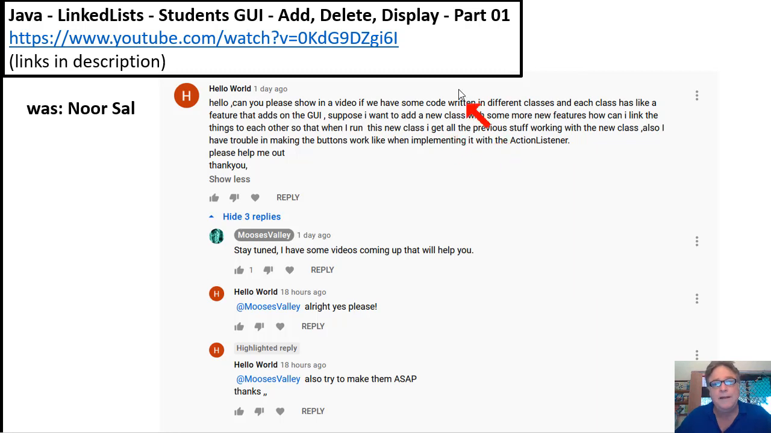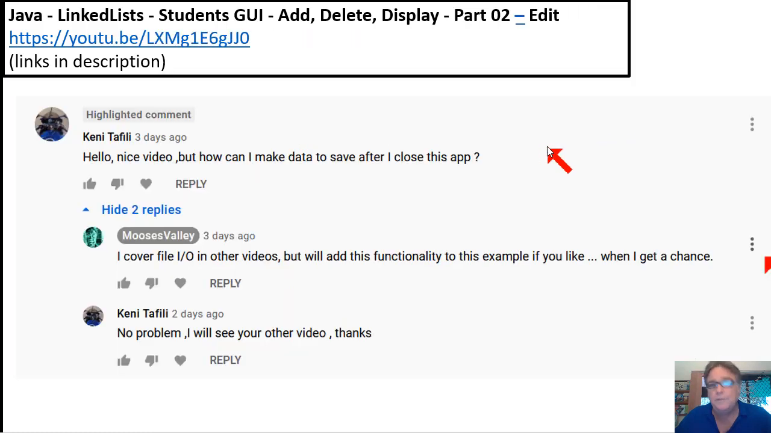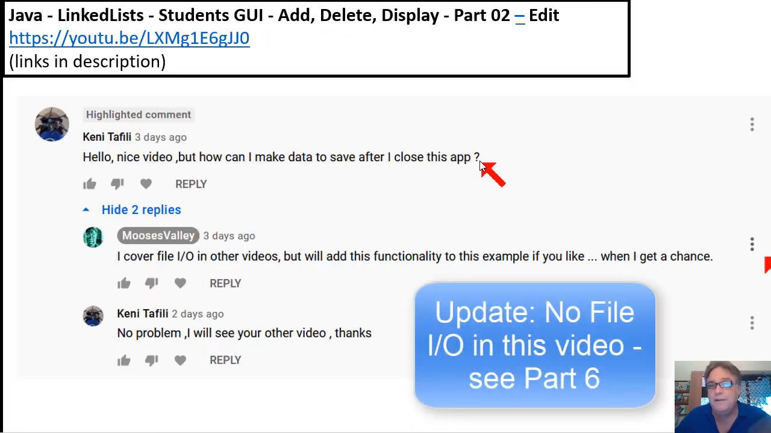But yeah, so this is all about getting other classes that can do some of the processing for you and calling those methods from the GUI class, for example, or from buttons. So that email came through about a day or two ago. And then there was another one from Kenny Tafili: Hi, nice video, but can I make data save after I close the app? So that's file I/O. So helper class and some file I/O, these sort of things go together.